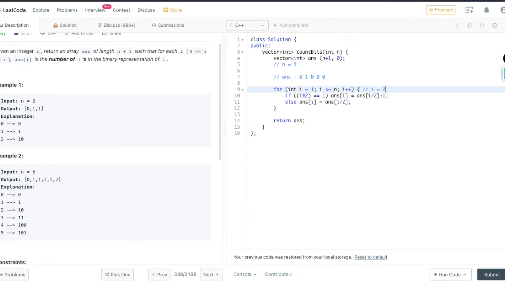Now i will become 2. This will go to the else statement, where answer of i will be answer of i by 2. 2 by 2 is 1, so answer of 2 will be answer of 1, which is 1. Then i will become 3. It will be odd here, so it will be answer of 3 by 2 plus 1. 3 by 2 is 1, so answer of 1 plus 1. Answer of 1 is 1, so answer of 3 will become 2.